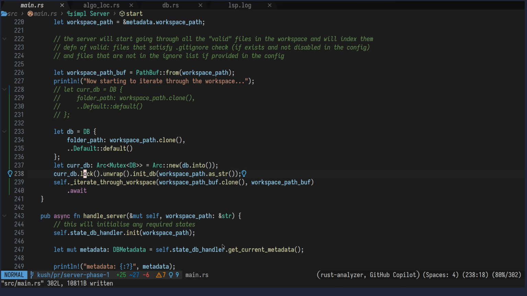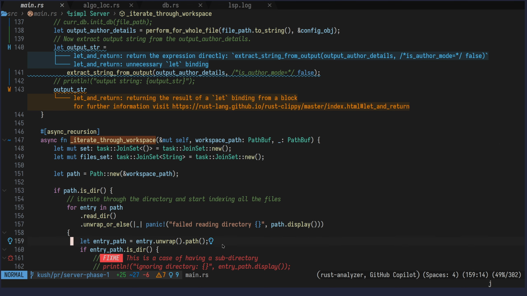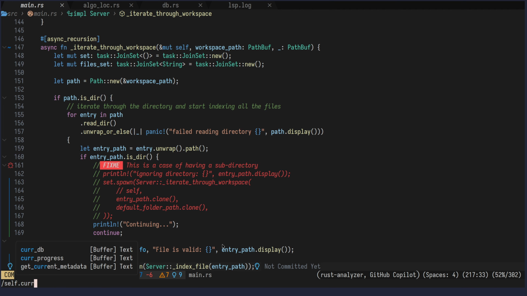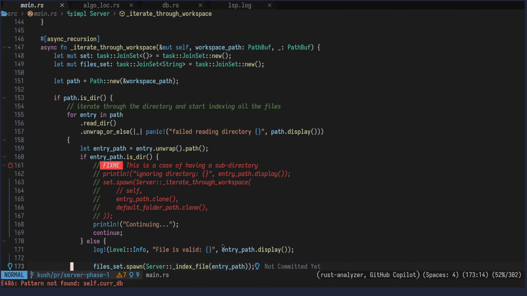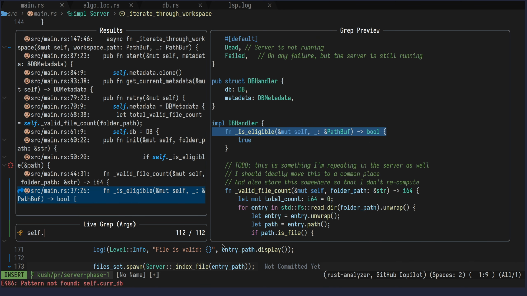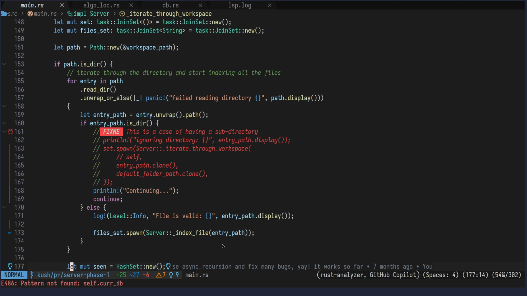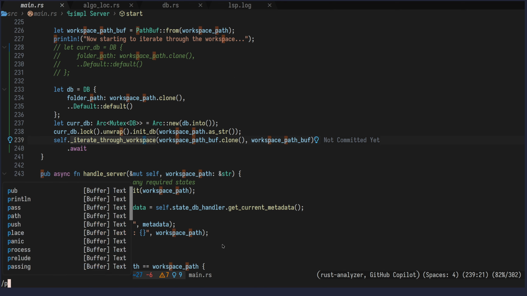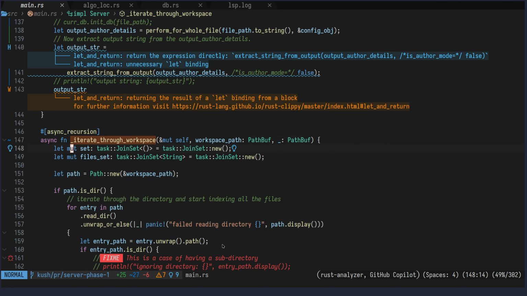Current db.unlock, then you iterate through workspace. See, again, whenever we are passing the server, right? So we are doing this self.iterate through workspace. I believe that we are trying to do self.currentDB, is it? Are we doing it anywhere? We are not doing it anywhere. Don't tell me it's because of this. I thought it was there, right? Oh, state is never read. Maybe we are just not utilizing it right now, so that's okay.